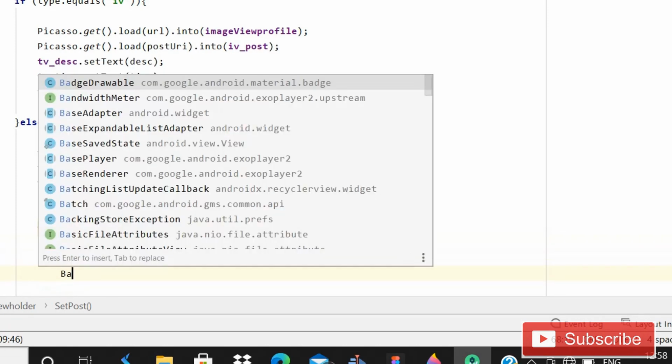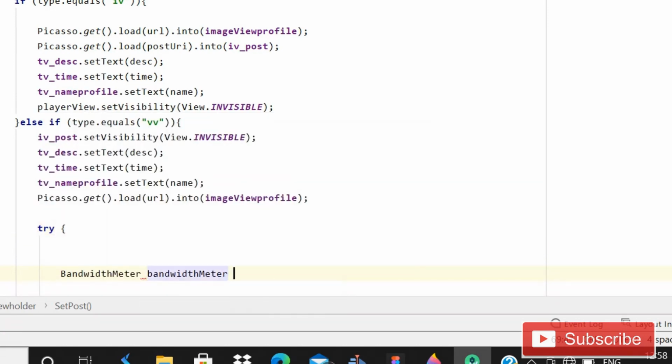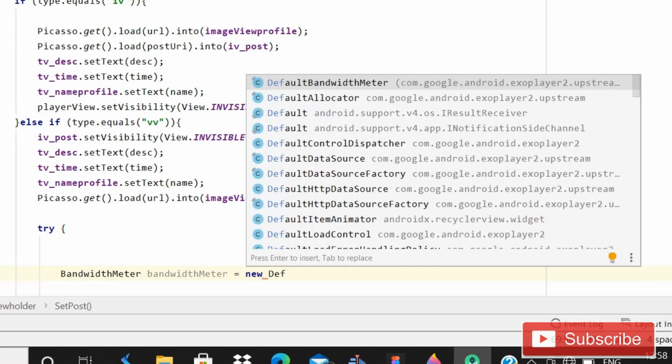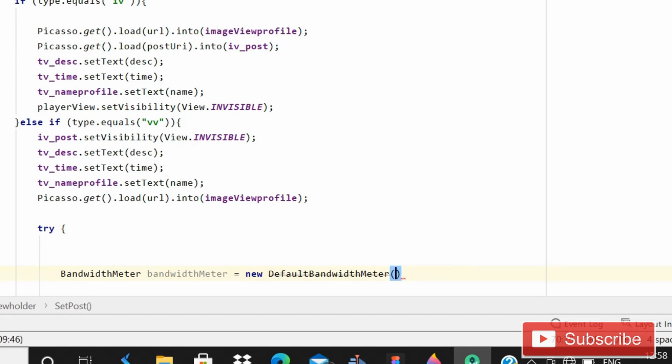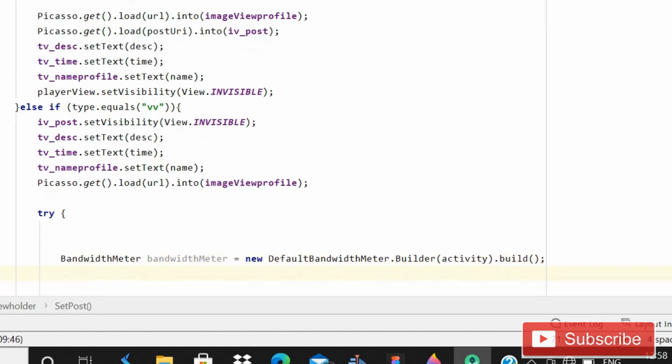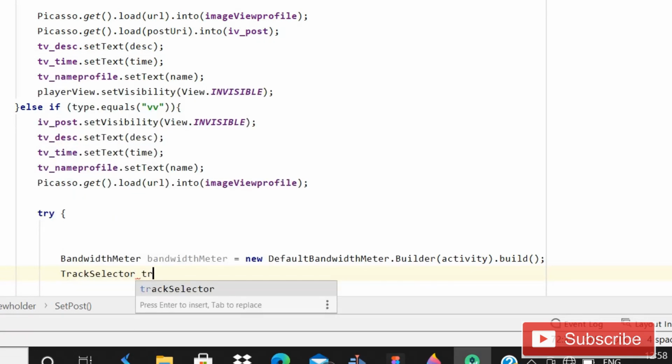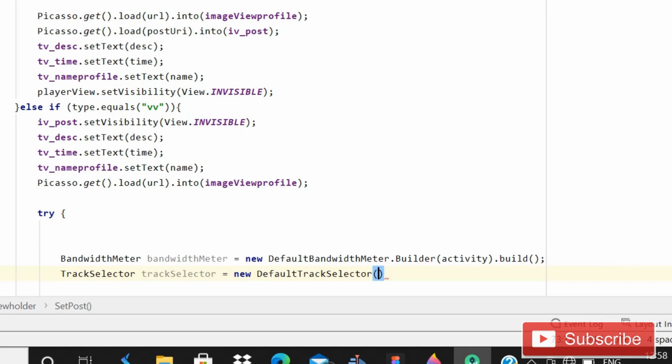Understand? So first of all, write BandwidthMeter, and it is actually used for retrieving the audio. I think DefaultBandwidthMeter, then dot Builder, and here you have to pass the activity, and then after this you have to write build. It will create the media player. Then after this guys, here you have to write the TrackSelector. Actually it works for the track, it works for the audio of the video. I hope you guys are understanding. DefaultTrackSelector, and inside it you have to pass new AdaptiveTrackSelection.Factory, and inside that you have to pass the bandwidth meter that we just created.